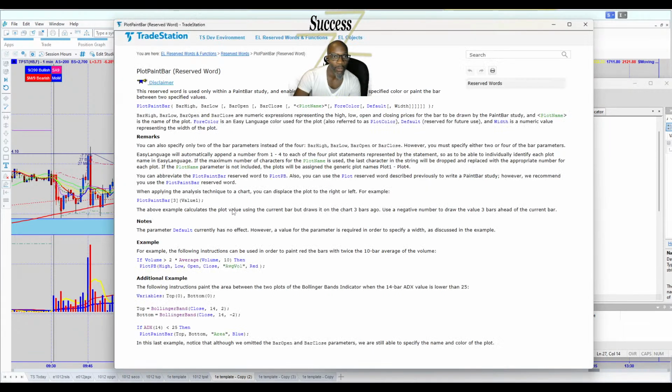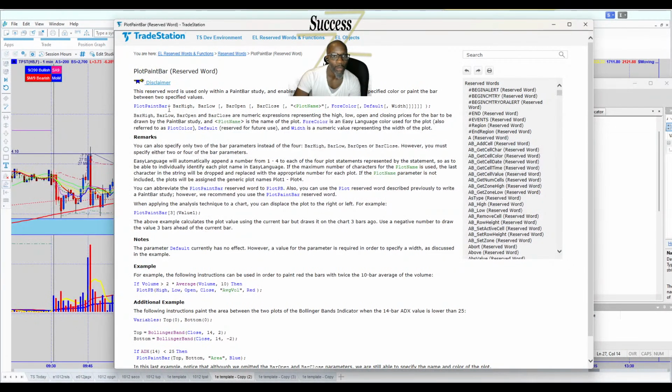So let's find the definition of the plot paint bar so we can see where the colors go. So plot paint bar is going to go from the high to the low, as far as painting, between two specified values, bar open, bar close, plot paint name. Oh boy, this has a lot of potential parameters. How do I get past this, because I don't need it, and this, because I don't need it?